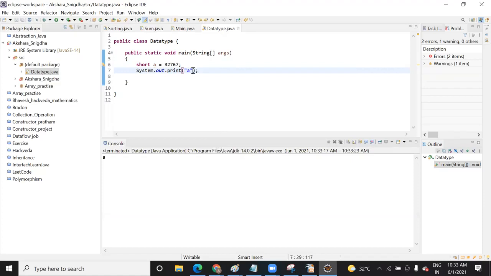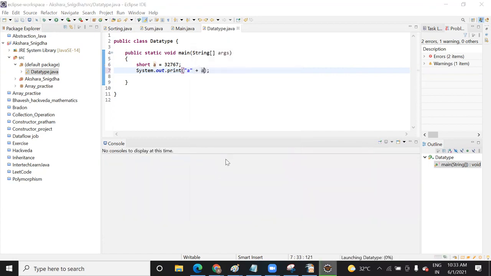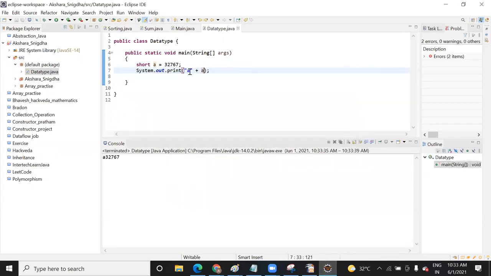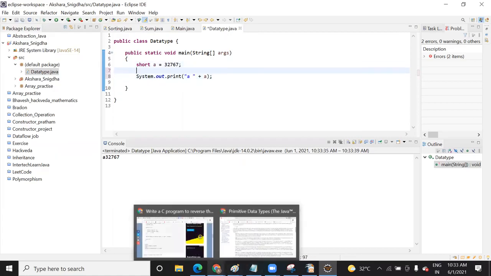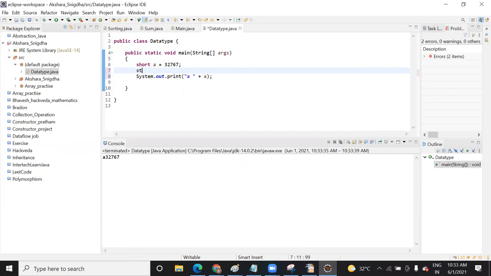Oh, sorry. Yeah, you have put it in double, so it is coming right. Let's talk about the default value. Here we have seen the default value. So let's declare string.